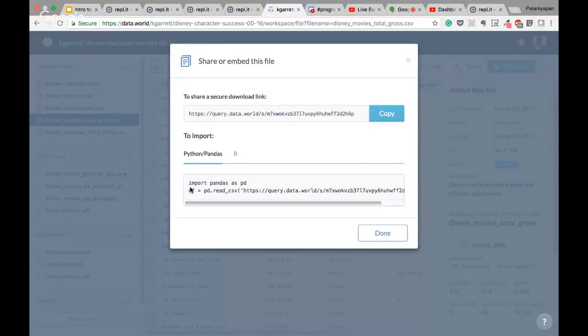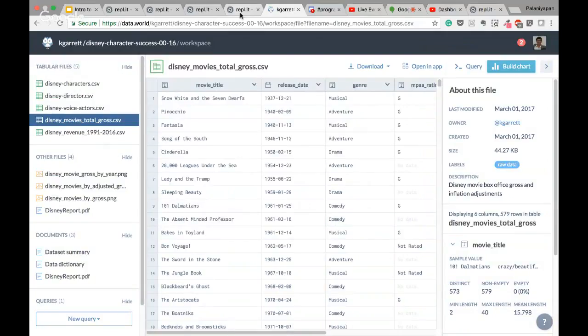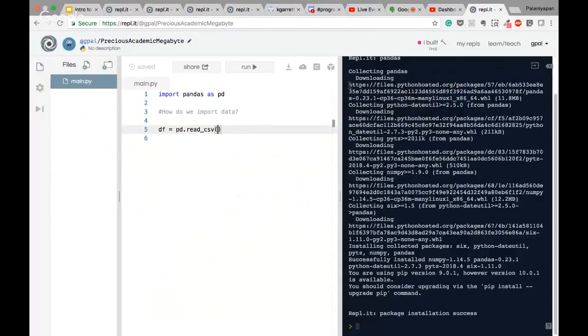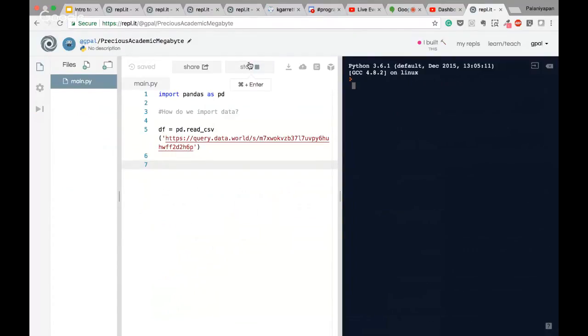And you copy this line. We have already imported Pandas, so we don't need to import that line. We just need to copy this line. Just go ahead, copy this line. Okay. And then run it again just to make sure everything is working fine.